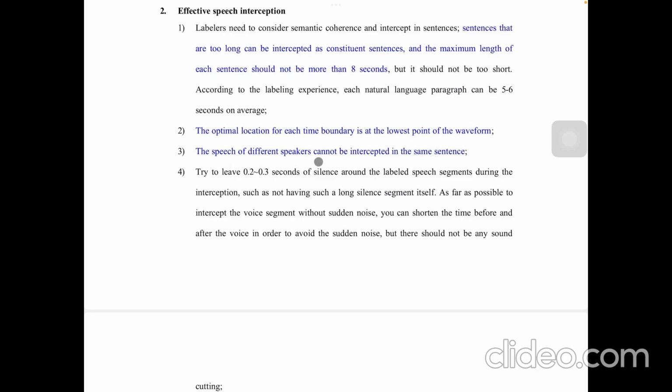The speech of different speakers cannot be intercepted in the same sentence. For example, in the same sentence, don't intercept. Try to leave 0.2 to 0.3 seconds of silence around the labeled speech segments during the interception. For example, when two speakers are speaking, don't intercept in the same sentence. You just need to leave some space, like 0.2 to 0.3 seconds of silence.